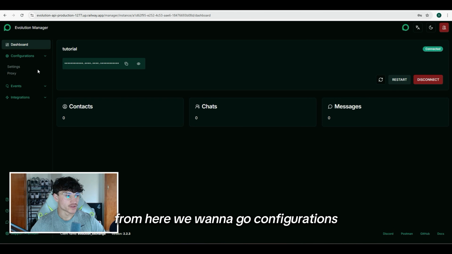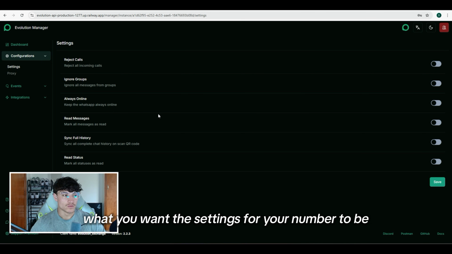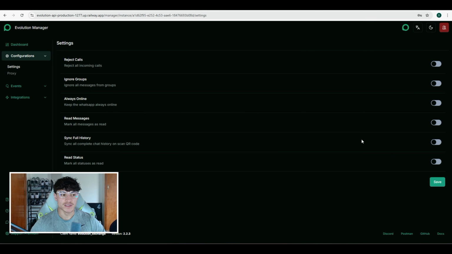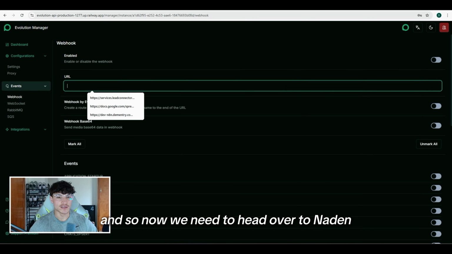From here, we want to go to configurations, we'll go to settings. And then you can decide what you want the settings for your number to be. So if it's always online, if it rejects calls, if it marks all messages as read, but I'll just mark it as read and I'll hit save. And then I'll come to events, we'll go to Webhook. And so now we need to head over to n8n.